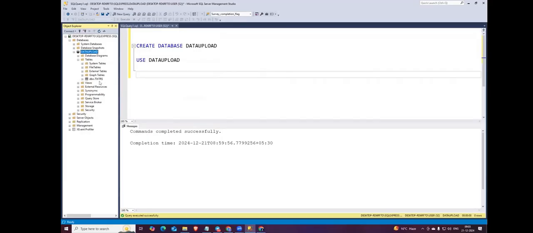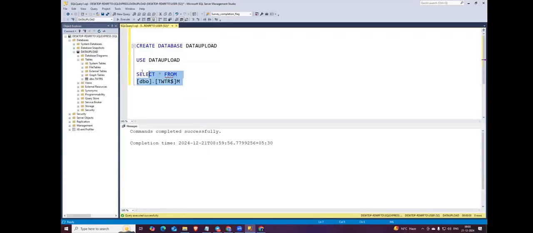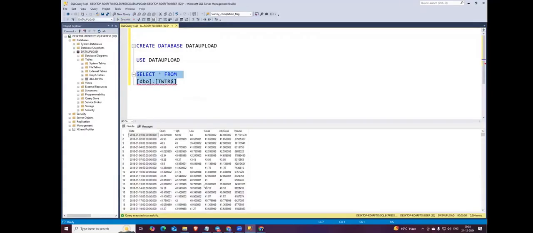You can see TWTRS. So you are able to fetch the data by using the select star from. Do the drag and drop. And let's execute. You can see. Don't worry about this particular red tag. This is a warning tag. It doesn't mean that you have got errors. It will come. You can see, we got the data set here.